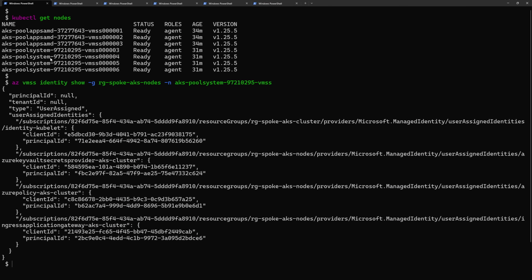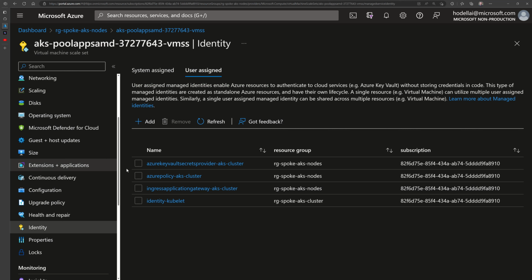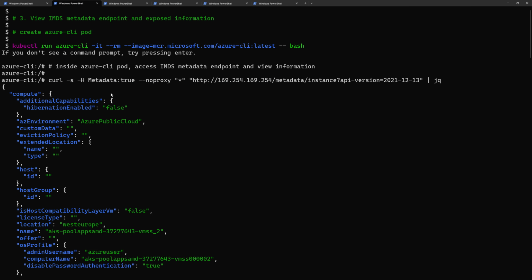So here I have an AKS cluster, and within that cluster we have one or multiple virtual machine scale sets, one or multiple node pools, and we have one or multiple managed identities attached to these node pools. We can view those managed identities if we go to the identity section within the virtual machine scale set, and then if we switch to user assigned, we can view here we have 4 managed identities. So that IMDS instance metadata endpoint is available to all pods within my AKS cluster.